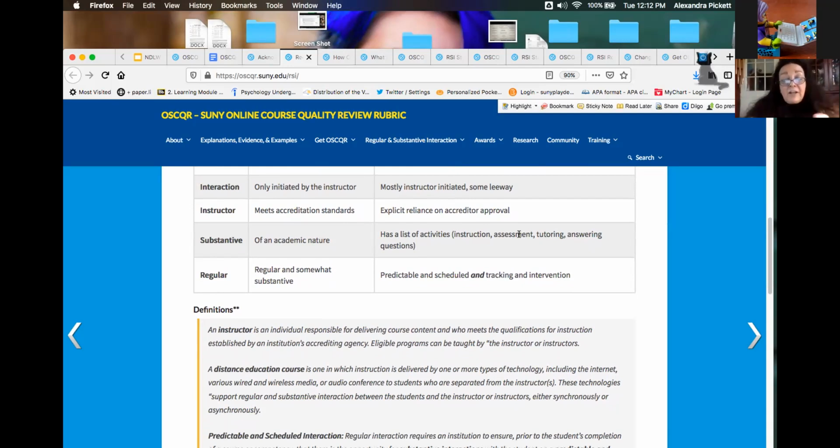So if it's not initiated by the instructor, if it's not with the instructor, if it's not of academic nature, and if it's not predictable and scheduled, it doesn't mean it's bad. It means that it just doesn't meet the criteria for regular and substantive interaction. It doesn't mean that those things are not important. Interaction between students, interaction initiated by students, interaction that is serendipitous or not planned or predicted or scheduled is not something that this is saying you can't have or shouldn't have. In fact, you should have.